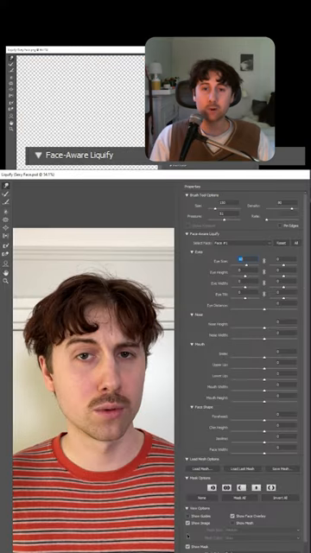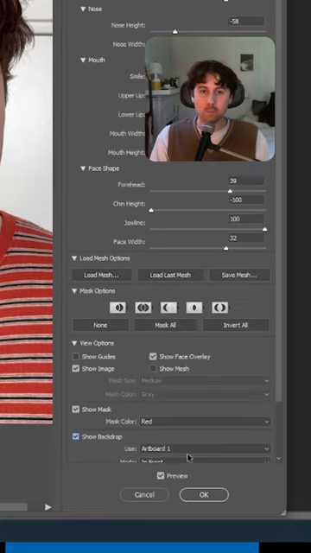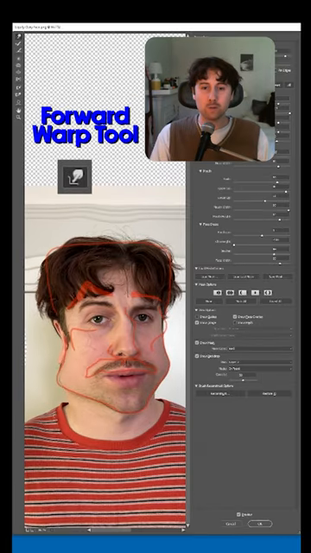Scroll down to the face aware liquify and start playing a weird game of Sims until you got a look that's working. Now go down to the show backdrop tab and select your guide from earlier. Use the forward warp tool to align your face to the guide.